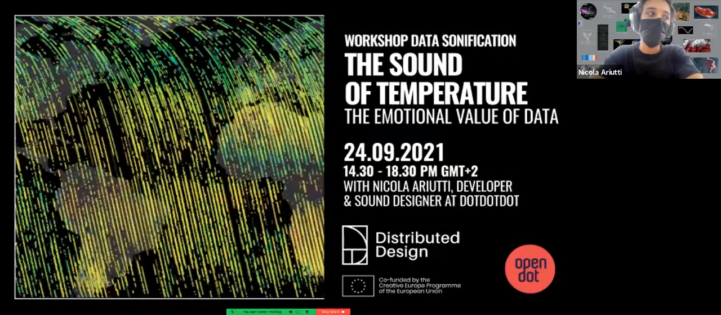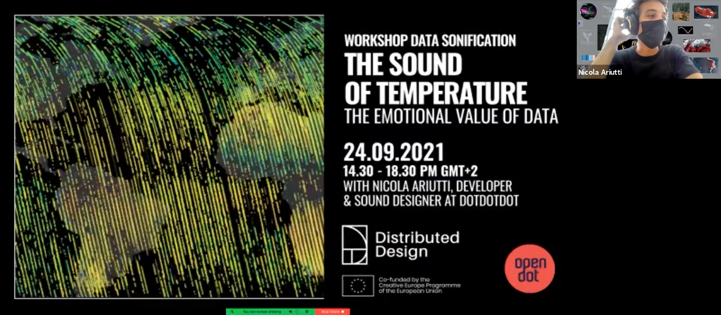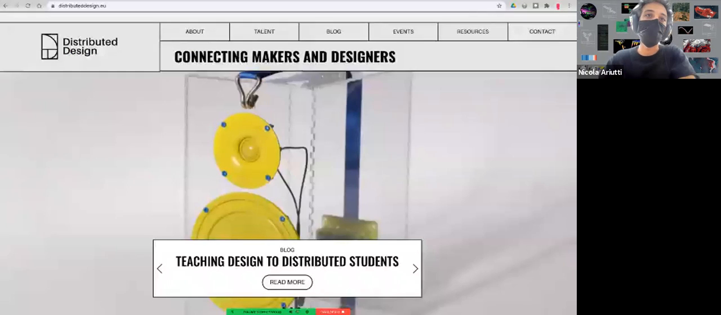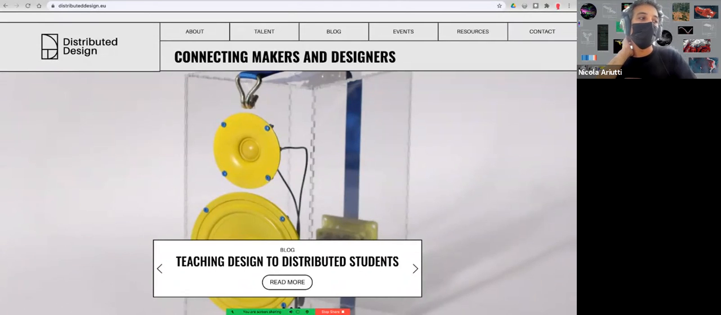This is the second workshop of the climate data series, which is part of the distributed design project, which has been funded by Creative Europe, which is a platform that acts as an exchange for talents to network and share skills and practices.